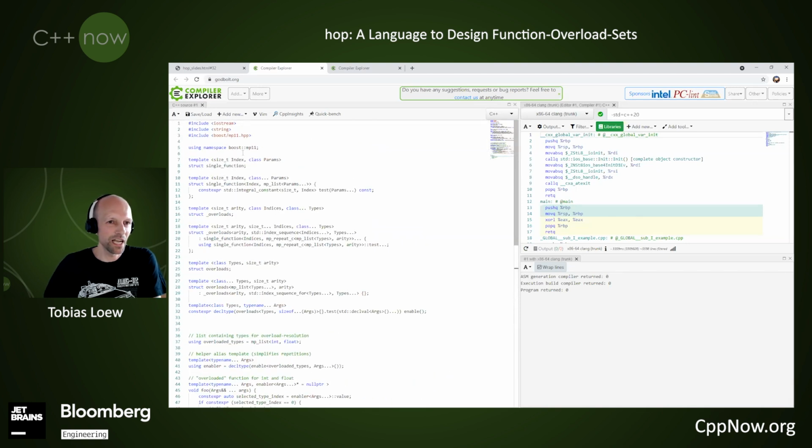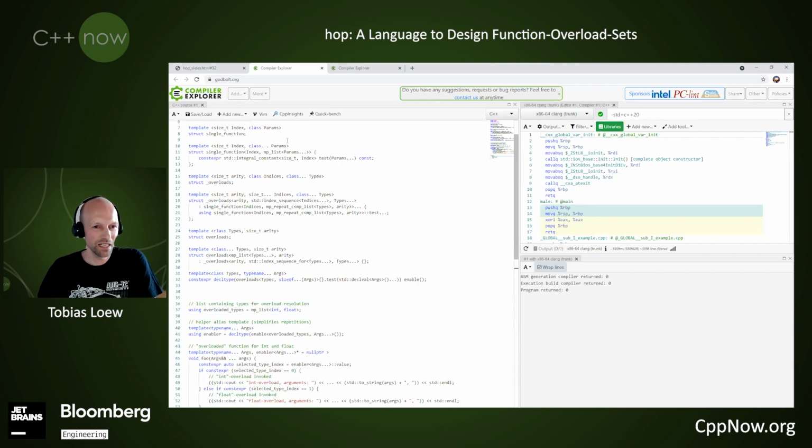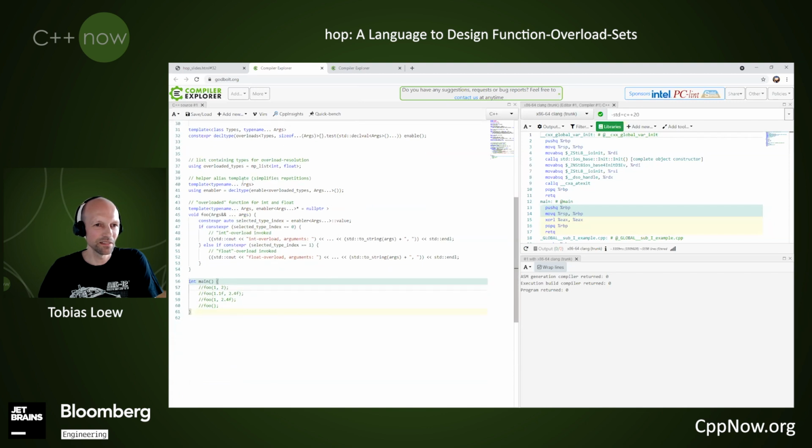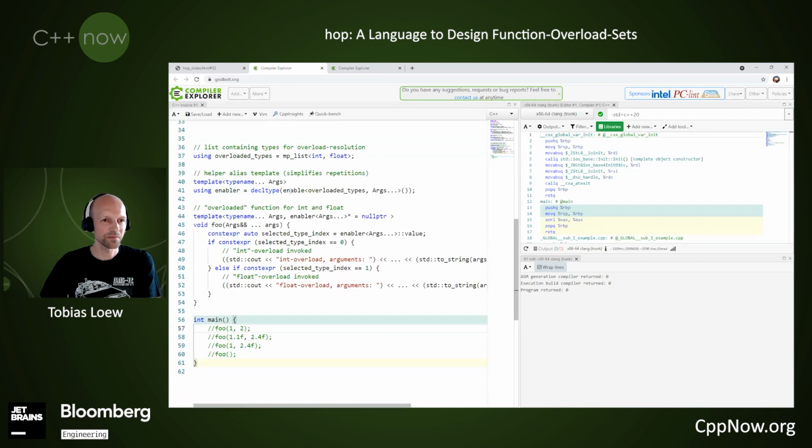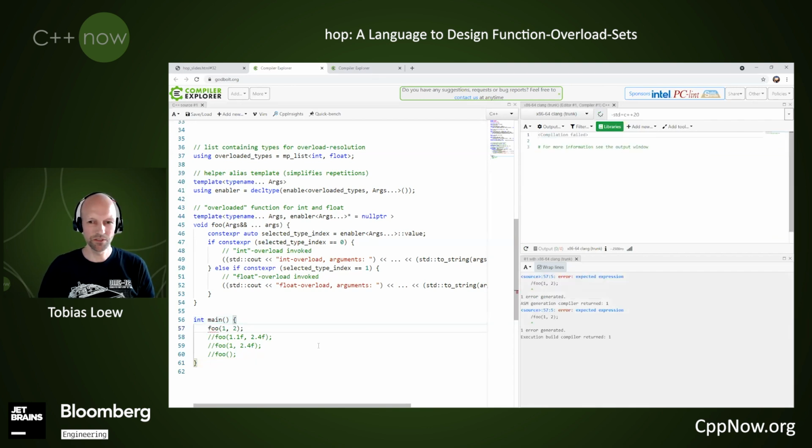Okay, here's the complete library. So I wasn't lying with the 26 lines of code. The only thing you have to add for simplicity is some using namespace boost MP11, and we of course have to include boost MP11. Down here, we have our foo function, and now let's bring the functions back into view one by one.